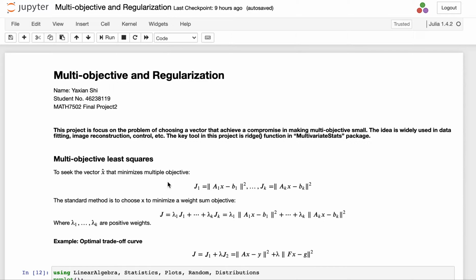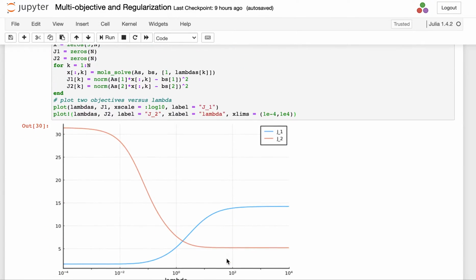Multi-objective least squares is to seek a vector x hat that minimizes the multi-objective J1 up to Jk. The standard method is to choose x to minimize a weighted sum objective, shown in this formula, where lambda i are positive weights. We start with a special case of two objectives. The weighted sum objective is J equals J1 plus lambda multiplied by J2. We use some Julia code to demonstrate the result.